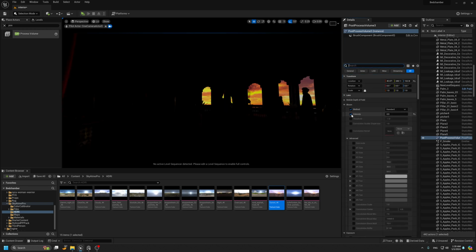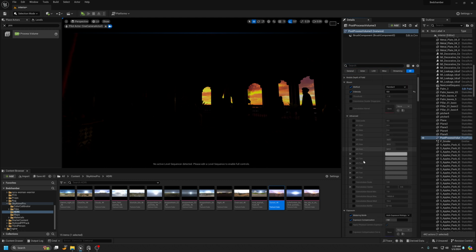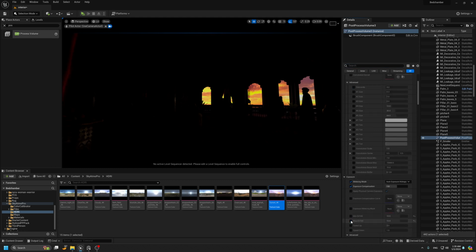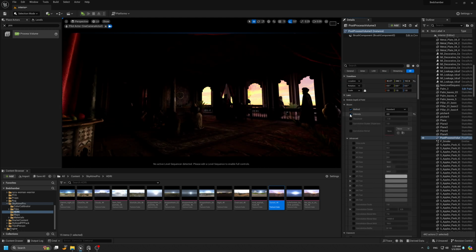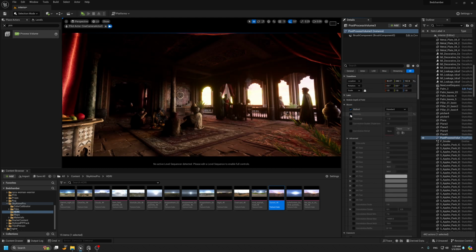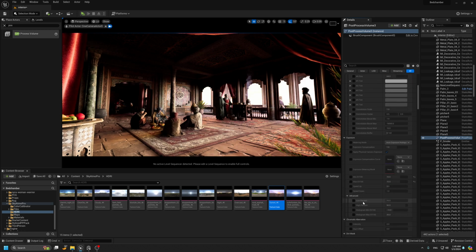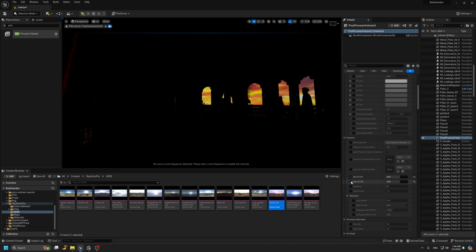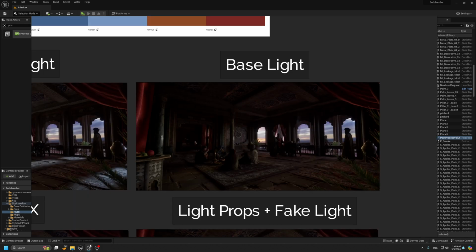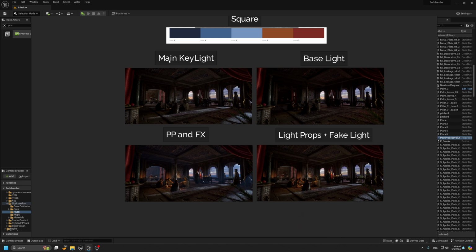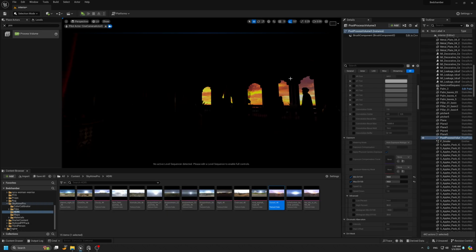If we go back here to the bloom, you see the bloom has too much light, so make sure you put the value at 0, because bloom post processing is the last step. If you look here, we have the base color, then we're going to add the main key light in the scene, then add the light props and fake light, and in the end the post processing and FX, like fog or any other FX things in the scene.